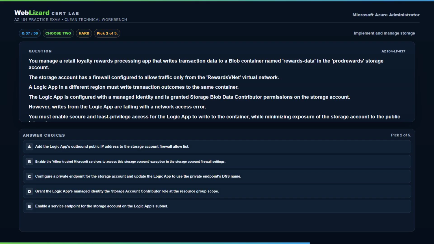Question 37. Pick 2 of 5. You manage a retail loyalty rewards processing app that writes transaction data to a blob container named rewards data in the prod rewards storage account. The storage account has a firewall configured to allow traffic only from the rewards VNet virtual network. A logic app in a different region must write transaction outcomes to the same container. The Logic app is configured with a managed identity and is granted storage blob data contributor permissions on the storage account. However, writes from the Logic app are failing with a network access error.